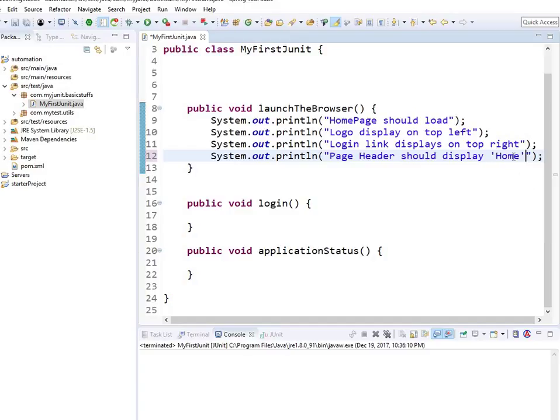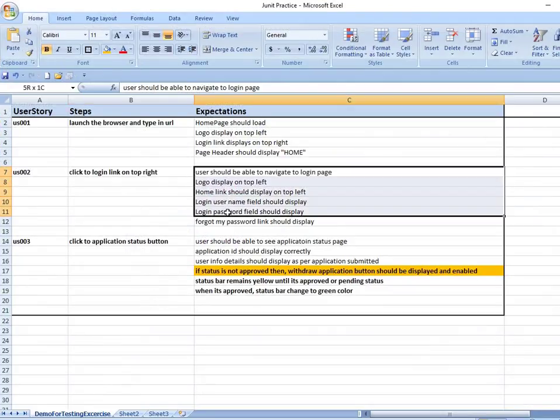So there should be a page header with the home link. Okay, home, not the link, home. The page header should have a home on it. And then let's go to the login. What the login wants. So when you come to login, you have this many steps that we need to validate.